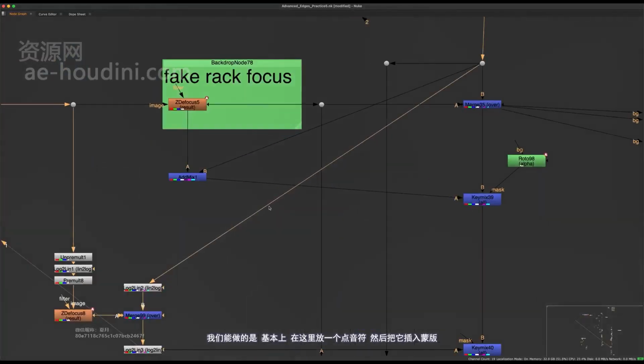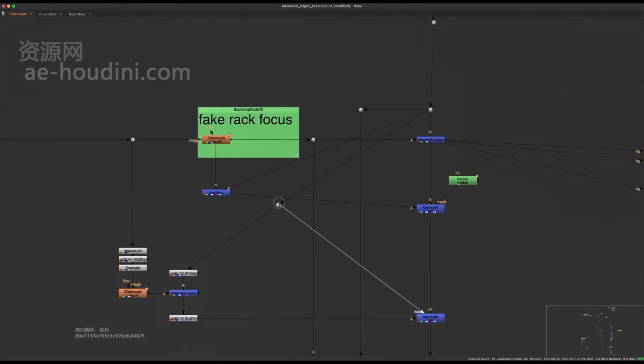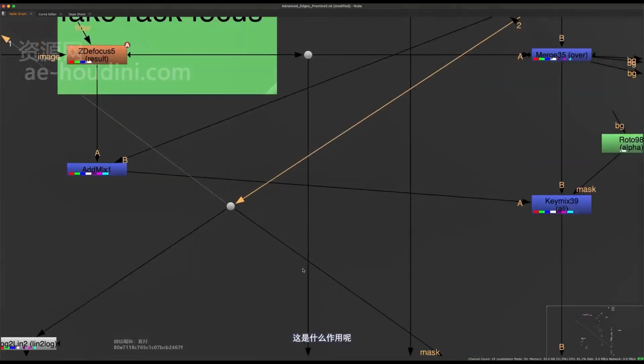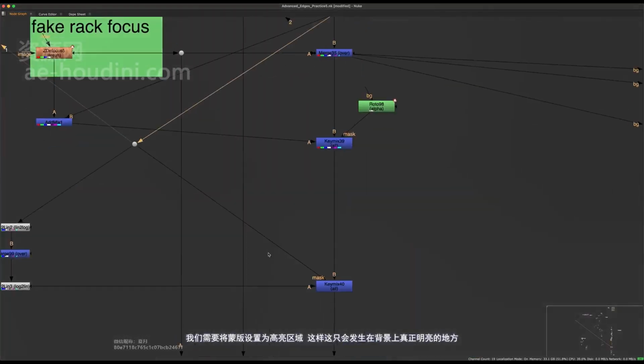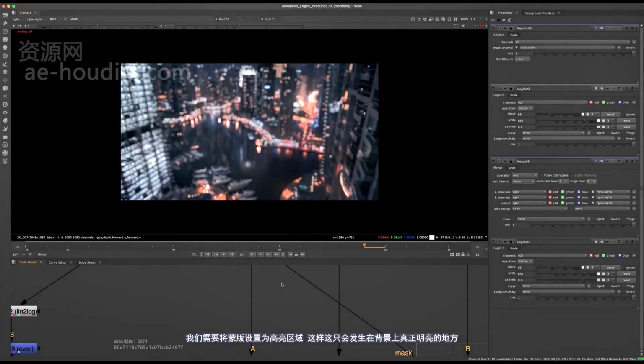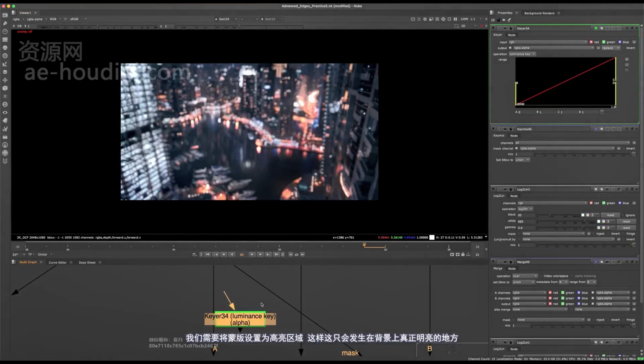So what we could do is basically put a dot node here and plug it into the mask. And so what is that doing? It's just taking the background, so it's not doing anything yet. We need to set the mask to be the highlight areas so that this will only happen wherever there are really bright things on the background.